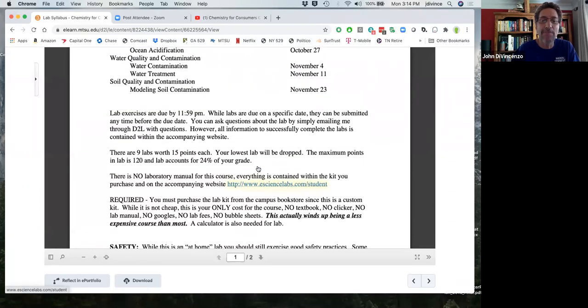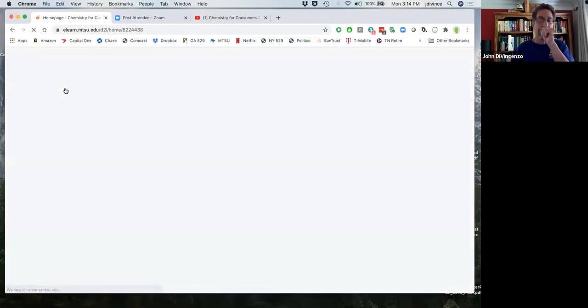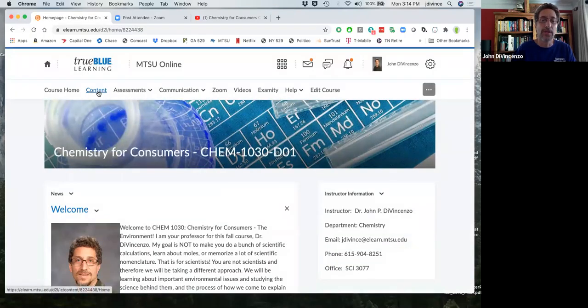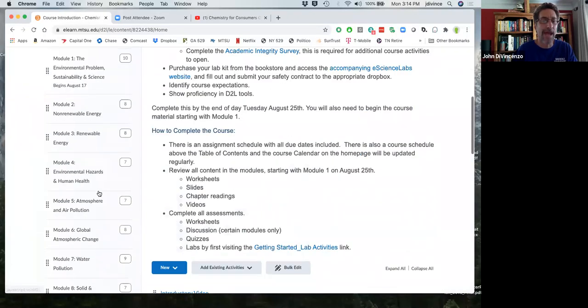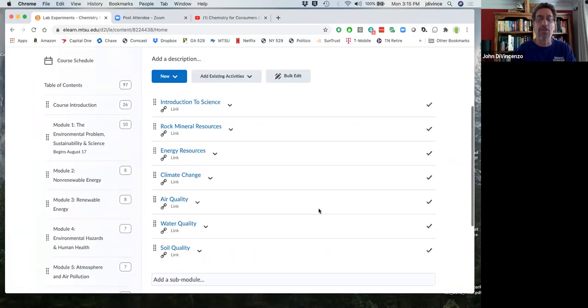Okay, so that's the lab syllabus. Now let's take a look at how to access the content of that lab. So if you go in through content, you'll notice over here, down at the bottom, I have all the lab experiments. Now these are in groups. There's 9 labs. These are the topics. There's 2 water quality labs and 2 in Introduction to Science. That gives you your 9, because there's only 7 here. 1, 2, 3, 4, 5, 6, 7.